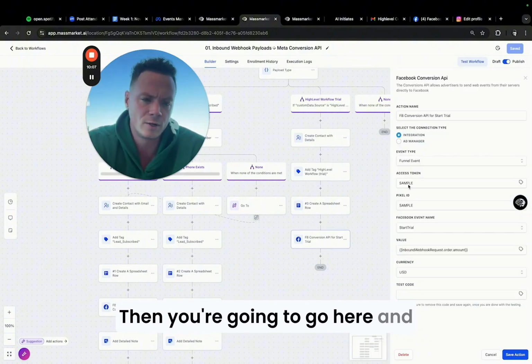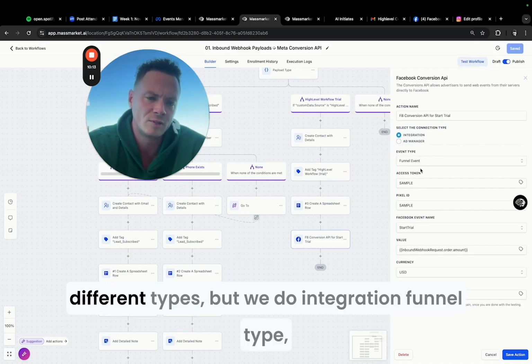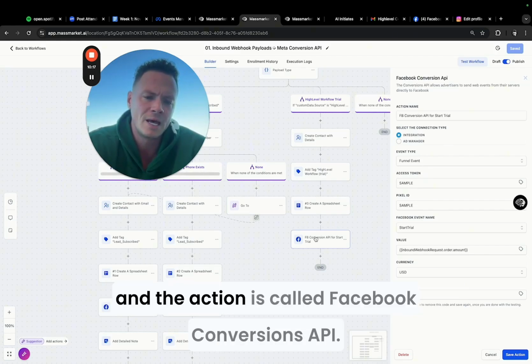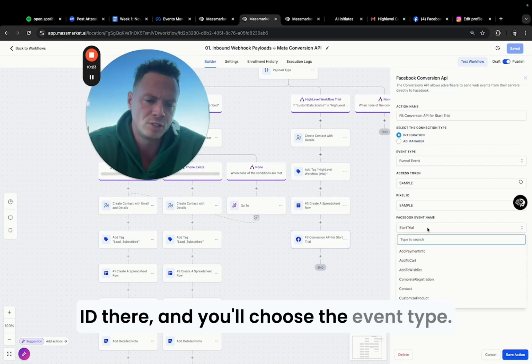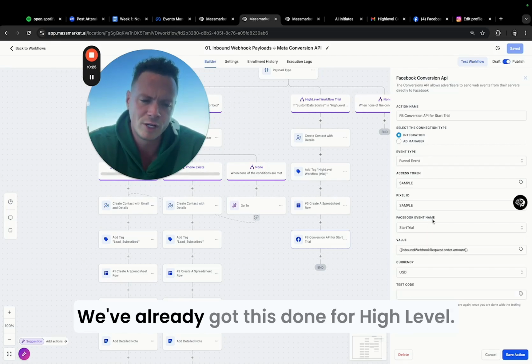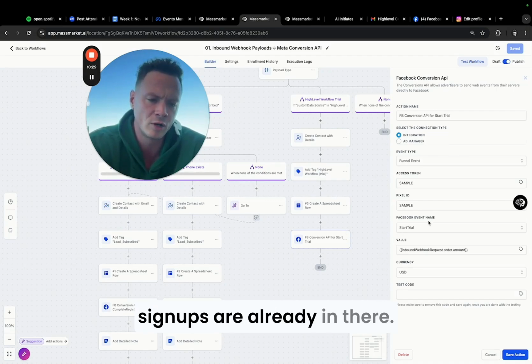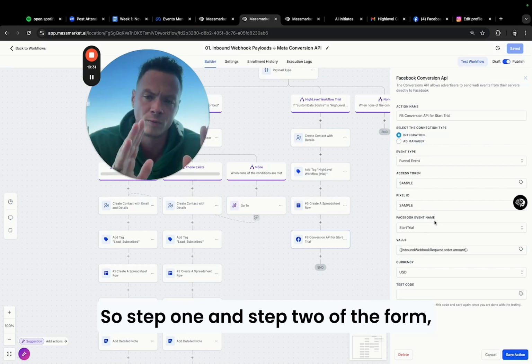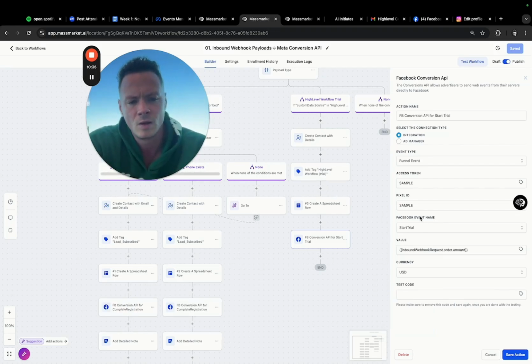Then you're going to go here, and you're going to fill this out. You're going to say integration, funnel type. And so see, you can do a couple different types, but we do integration, funnel type, and the action is called Facebook Conversions API. You'll paste your access token here, your pixel ID there, and you'll choose the event type. We've already got this done for HighLevel. So the start trial and lead signups are already in there. So step 1 and step 2 of the form. They collect their information, they start a trial. We need to know both of those.